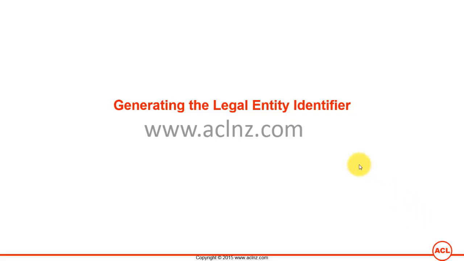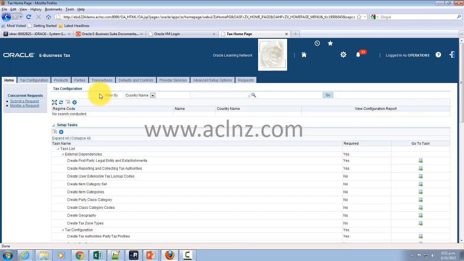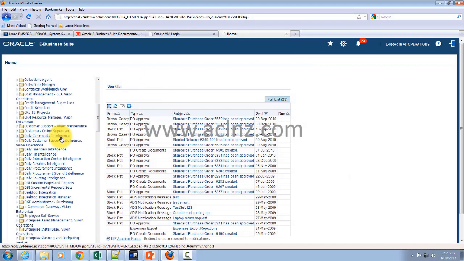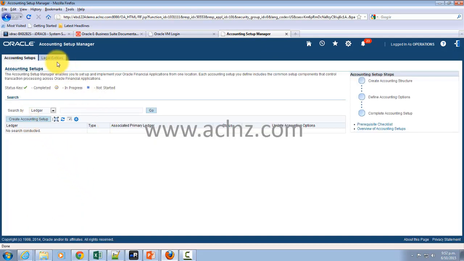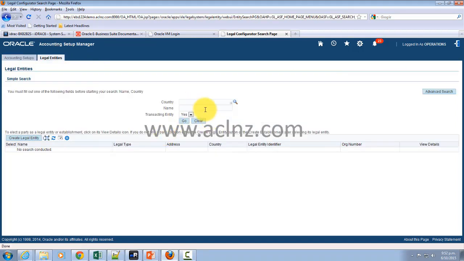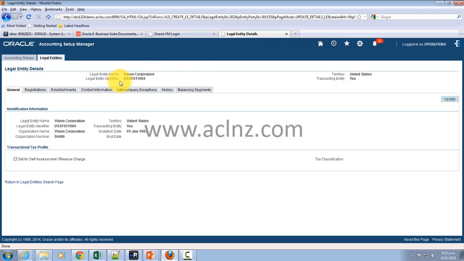Generating the legal entity identifier. So if you recall from the legal entity definition form, I've shown you a place wherein you could see the legal entity identifier, which is like a unique number given. So let's go back to General Ledger Vision Operations USA responsibility and then go to Accounting Setup Manager, and we query a legal entity so that you can see what I'm referring to. So that's the field I was referring to, legal entity identifier. If you click on details, it will appear on the top.